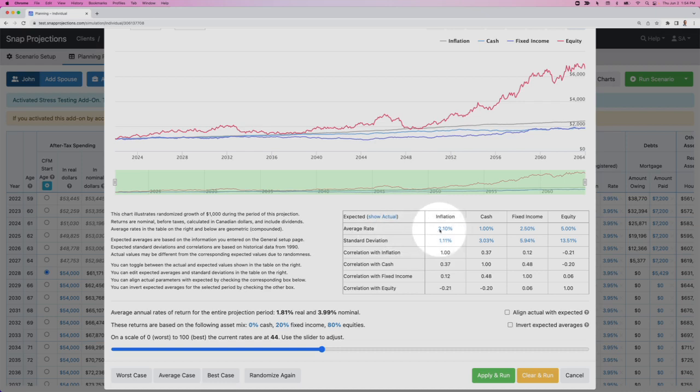So the average rate of return is pre-populated with your settings from the general page, and the standard deviations are populated based off of historical data back to 1990, in addition to the correlation matrix that is used to help generate the relationship between the different categories. You do have the option to customize these rates from this page, so you can adjust the expected average rate or the standard deviation in order to create custom projections. It's certainly not a requirement, but it is available if you're interested.